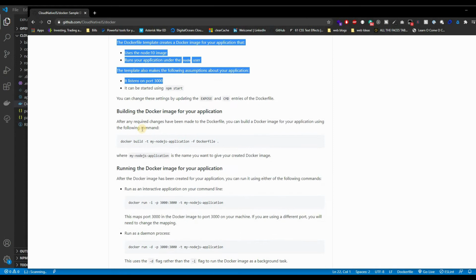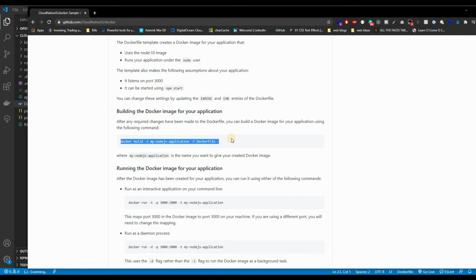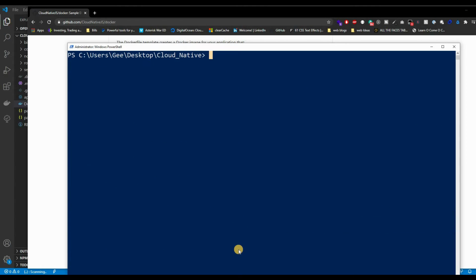Now that we have that Dockerfile, we could build an image using it. So I'm going to copy this right here, building the Docker image for your application. Let's copy this, and then over here, let's clear this out. Paste this in. All right, so docker build is a command to build an image. -t is for tagging an image. Basically, this is going to be the name of the image.